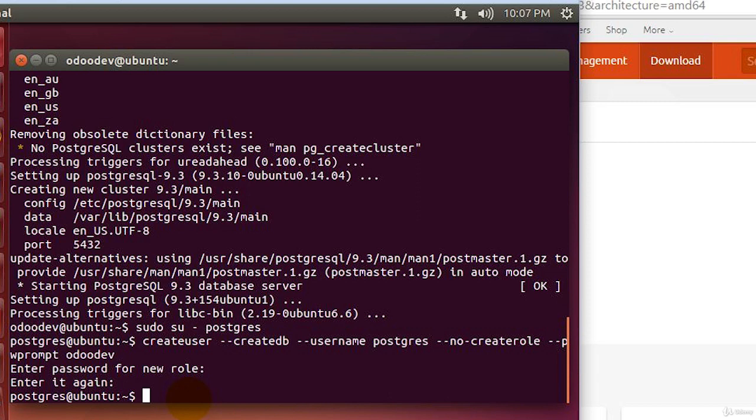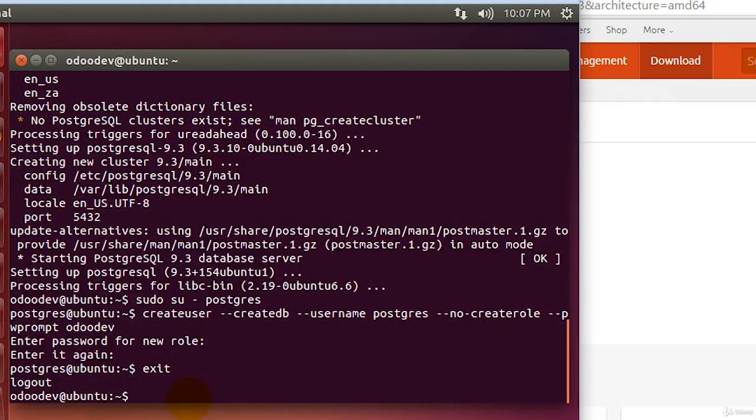So now I can use exit to get out of our Postgres user. And just like that, we're back to our odoodev user. But we used this command, this createuser, createdb, and everything you see here in the syntax, so that our odev user has access to Postgres.